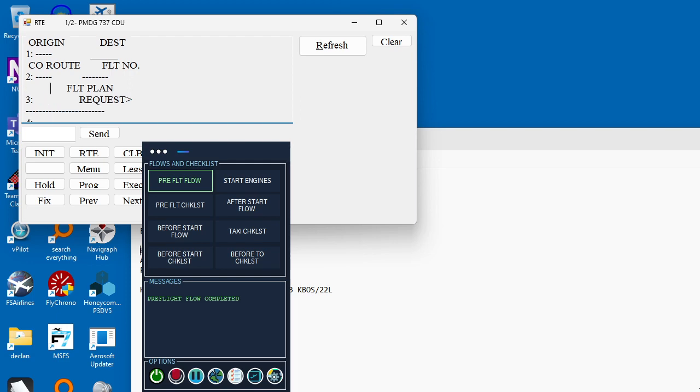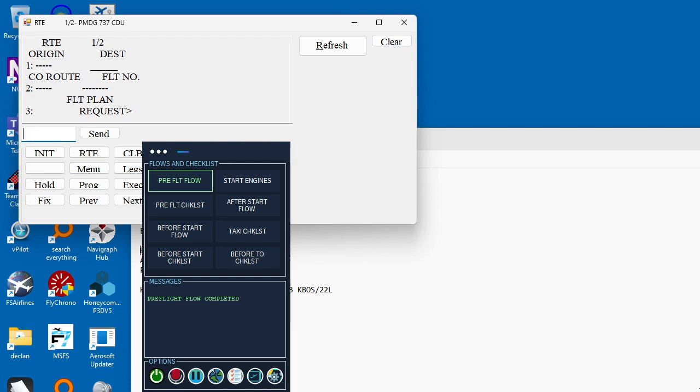So you can see on line 2 left we've got CO ROUTE. We'll go to the scratch pad and type in KJFKKBOS. Both ICAOs, that's all we're typing in. Hit 2 left. CDU message displayed: invalid entry. And as I thought, it's going to say invalid entry.